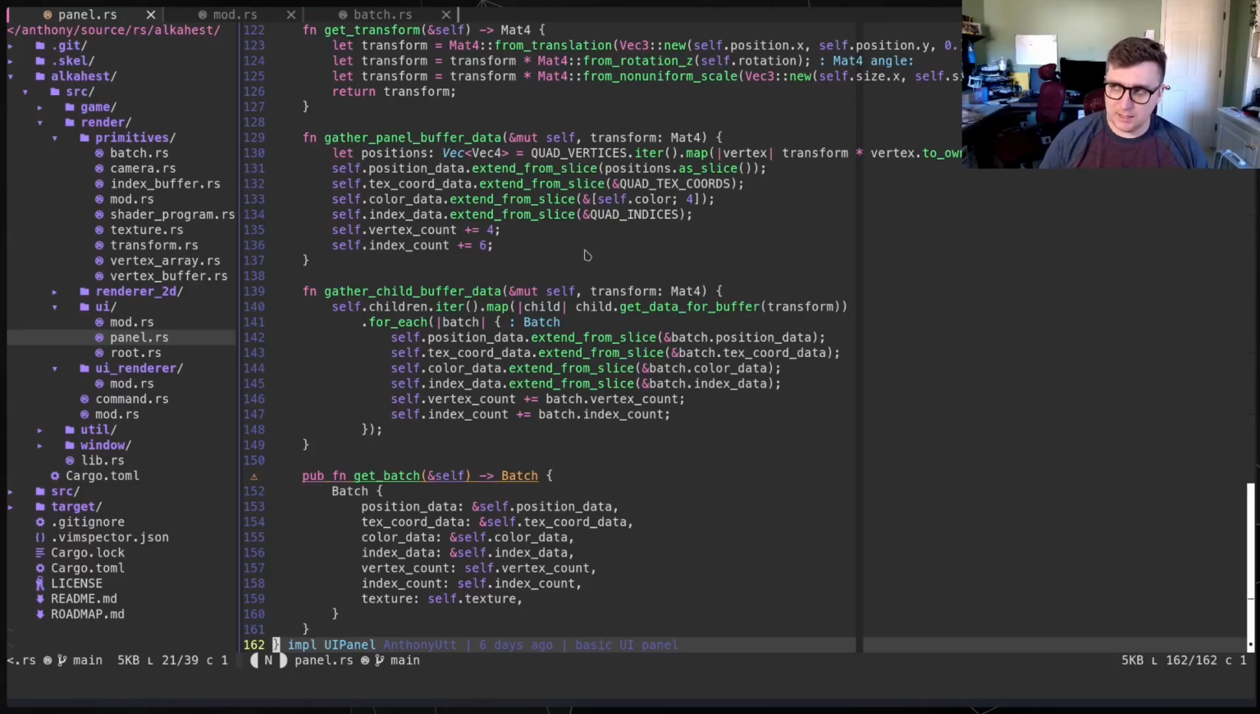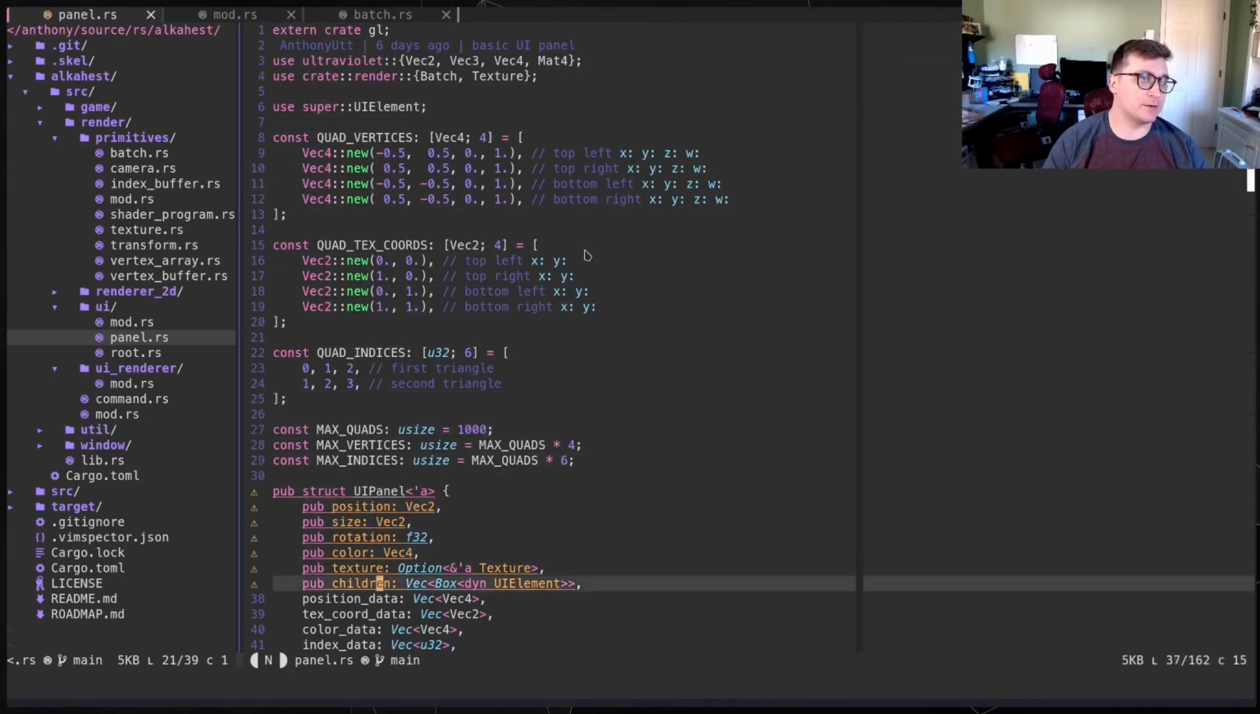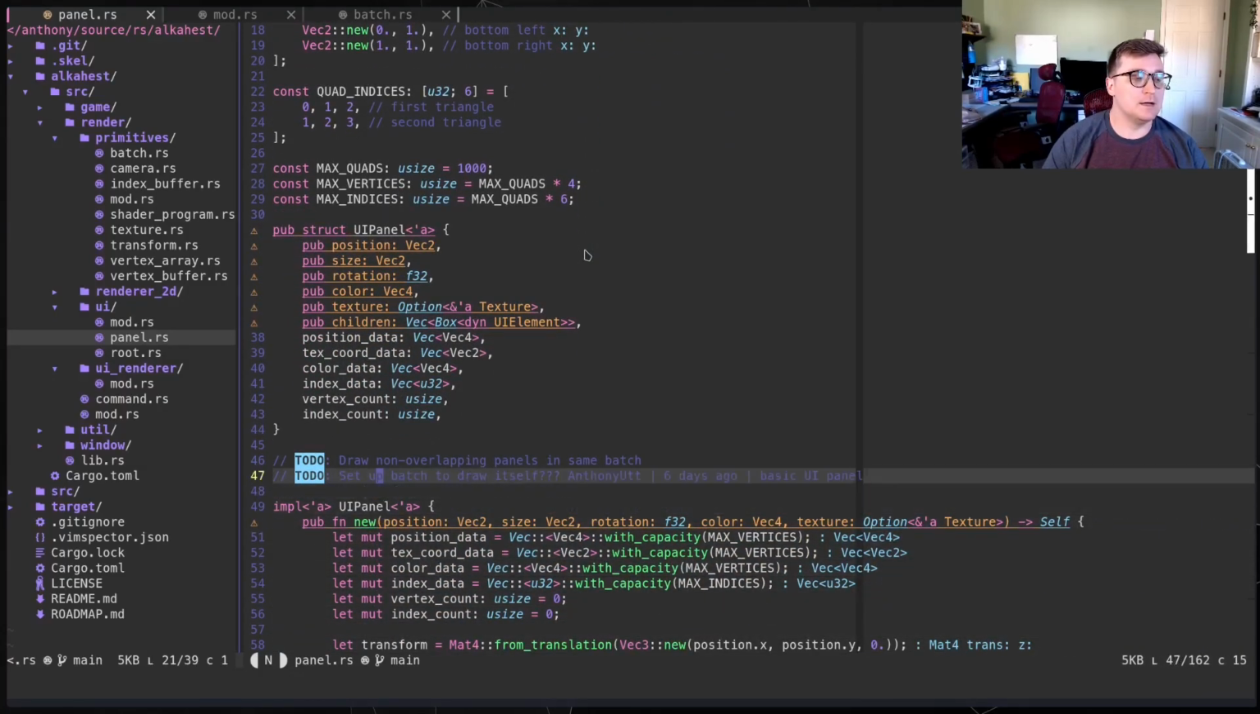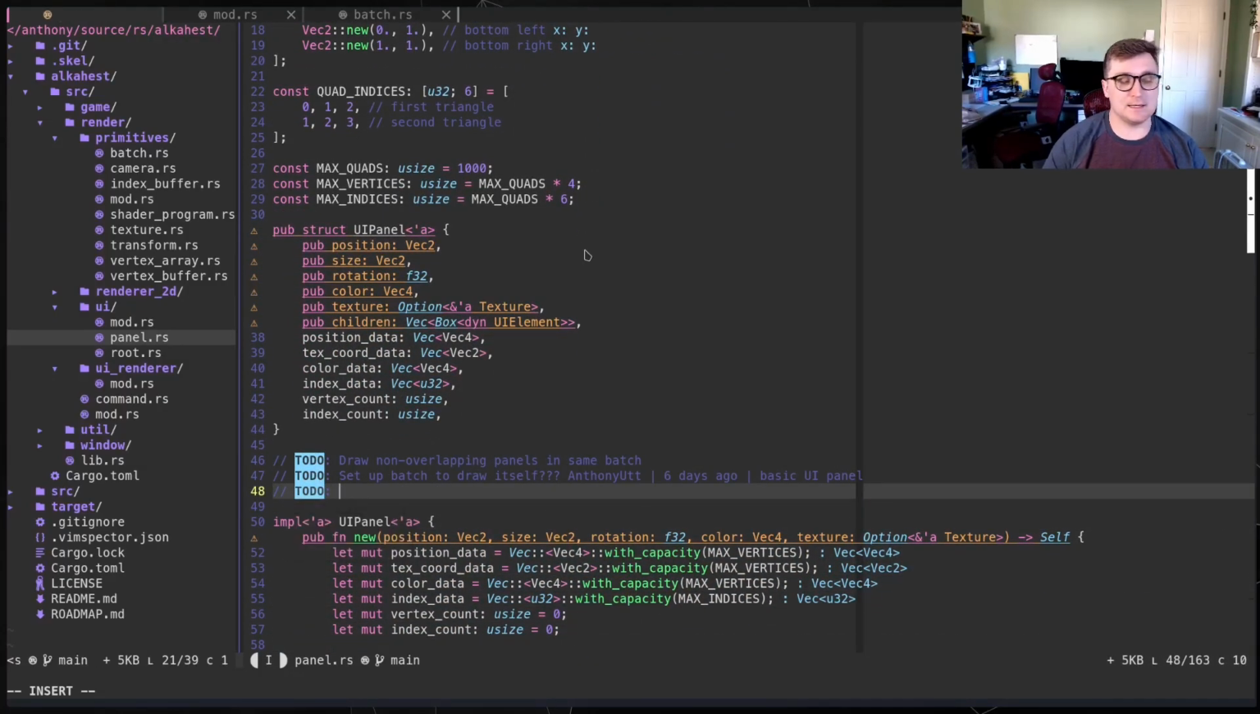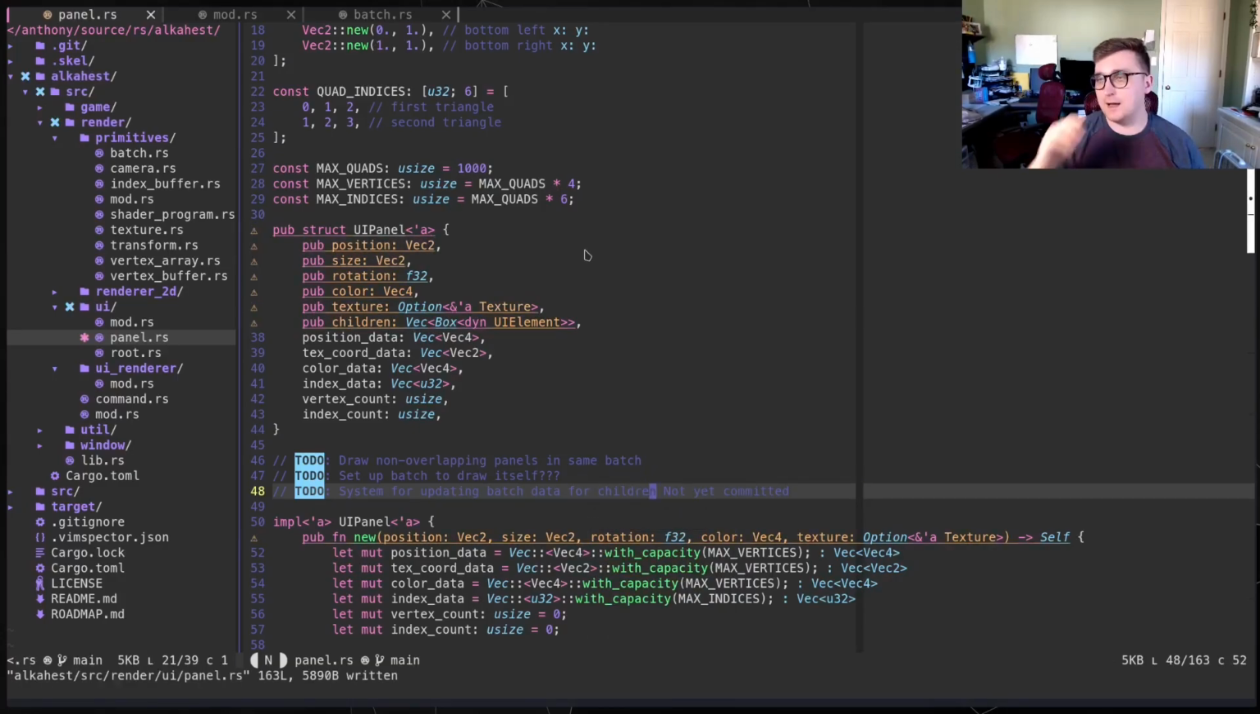That will change at some point, because we'll need to be able to update values in the UI system. So I need to make a note somewhere. We'll just go back to where all the notes are right now in this file. But yeah, I will need to make a system for updating batch data for children, in case they update.